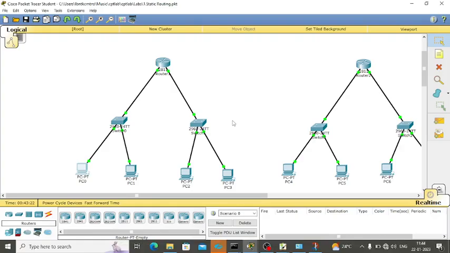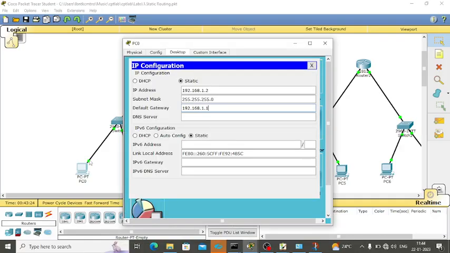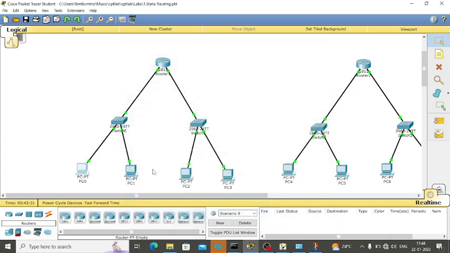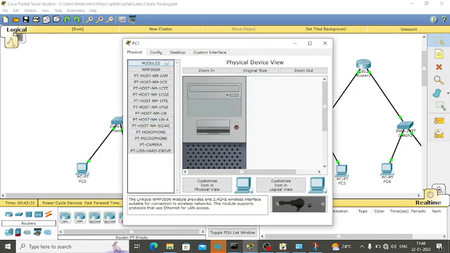That's the reason behind it. We will talk about these things. 192.168.1.1, we will configure the 1.1 also, and then after that I'll put it here and go to config.